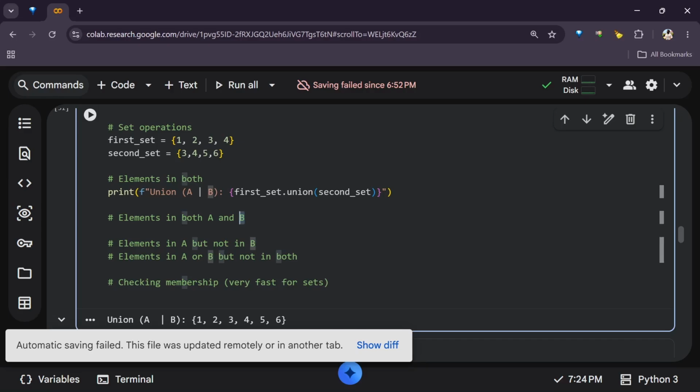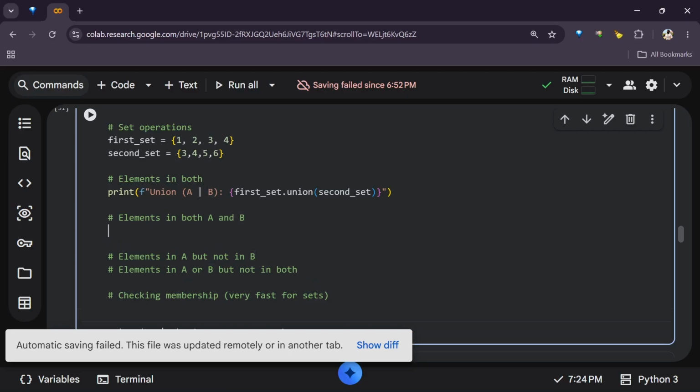So union, this is elements in A. Yeah, the comment is right. Elements in A and B, excuse me. So do print. Let's just copy this, paste right here, and then we'll have it as intersection. That's the intersection of A and B. Now the mathematical symbol for that is the and sign. So that's why it's A and B.